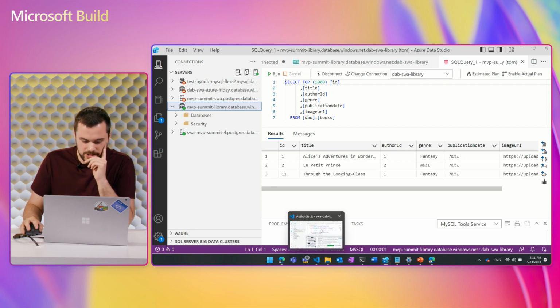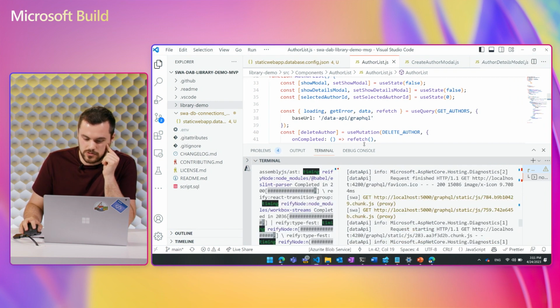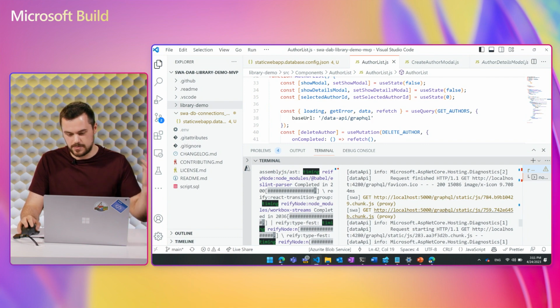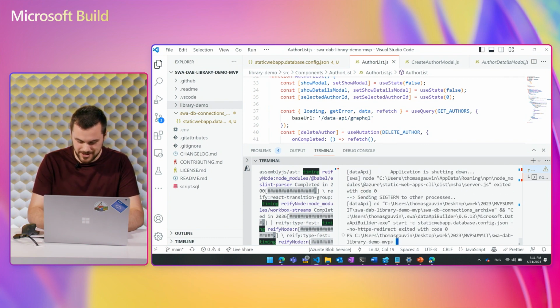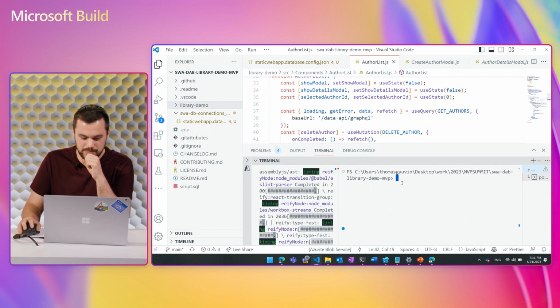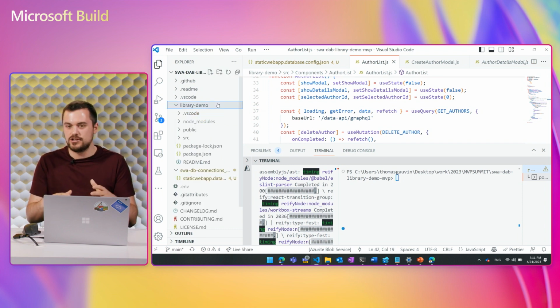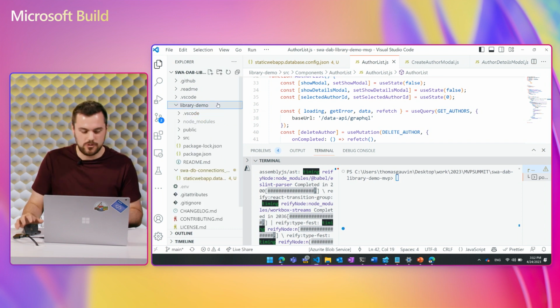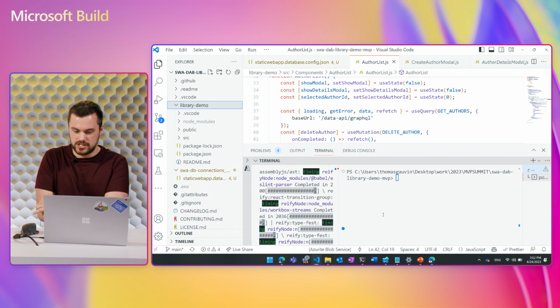Okay, so let me just pull up my VS Code right now. What I'll do is I'll show you just how easy it is to enable database connections on a static web app. Let me close some consoles over here because I have a lot of clutter. So here I have a typical React application. I called it library demo, and then within here I have a few pages to show my library, so my books and my authors.